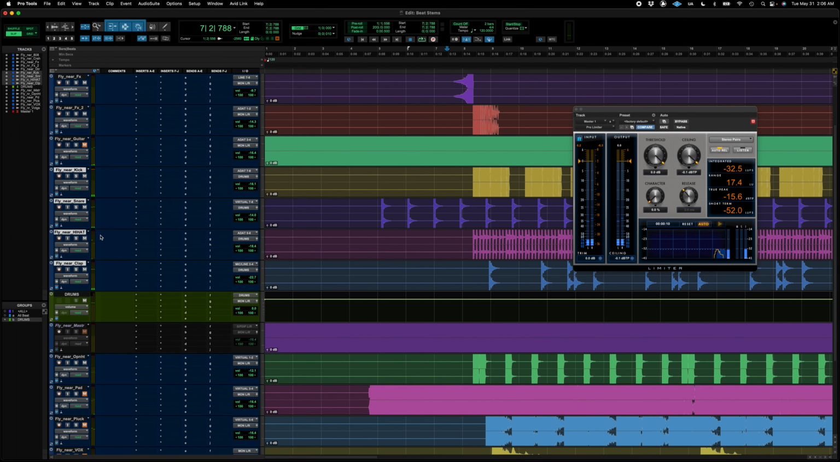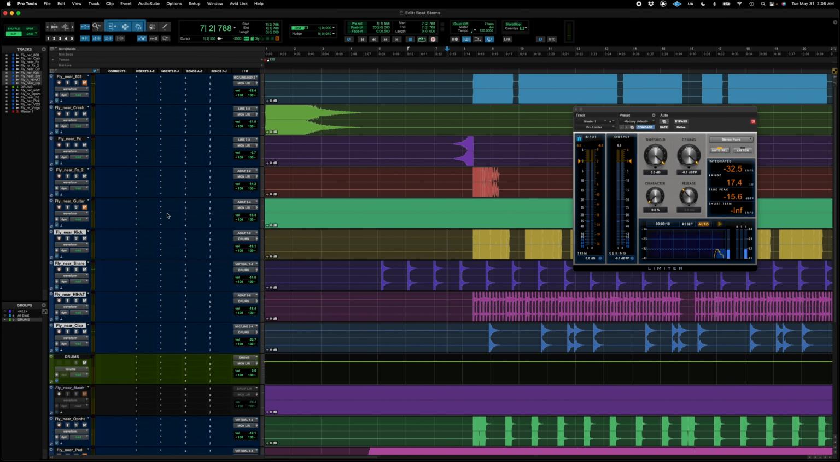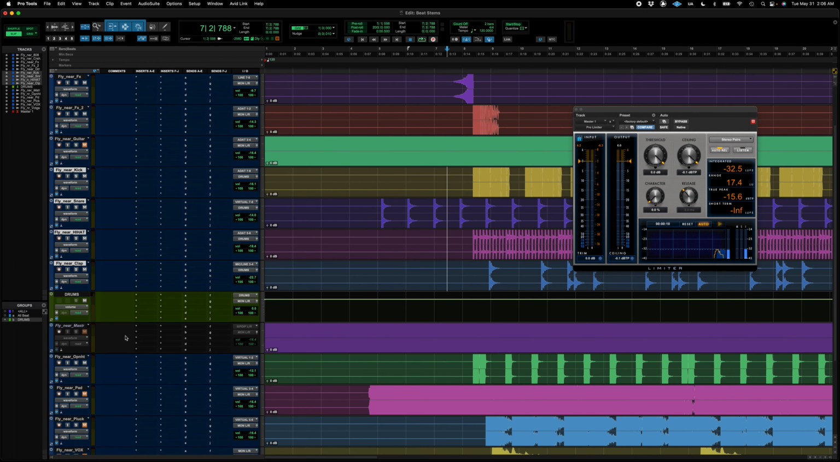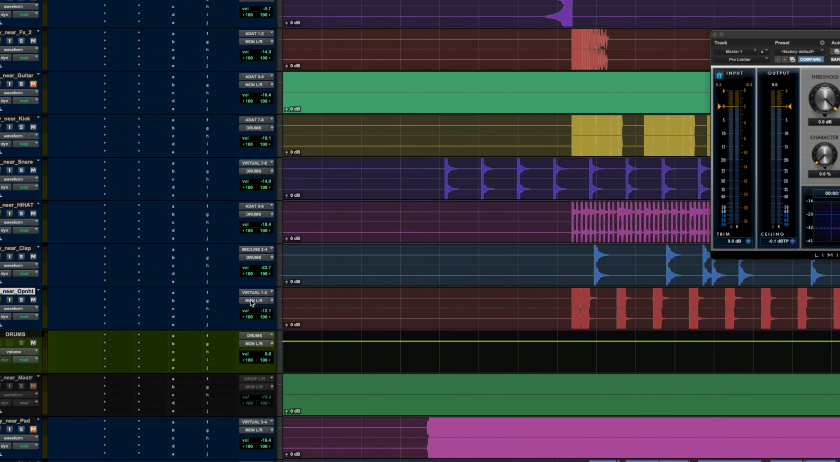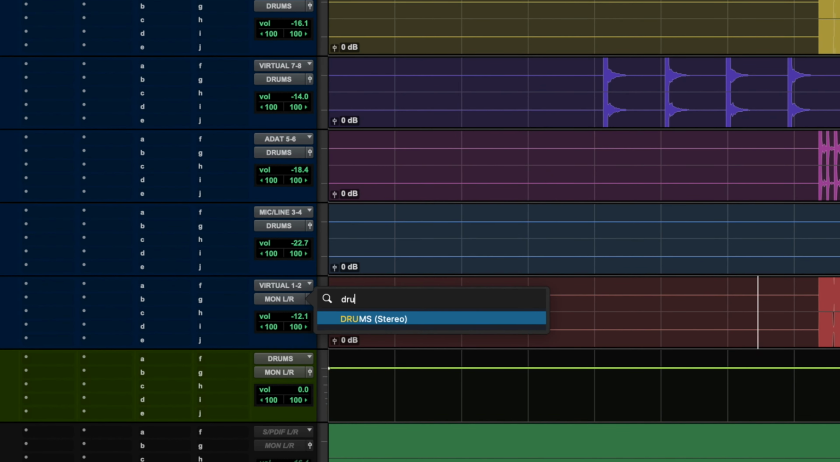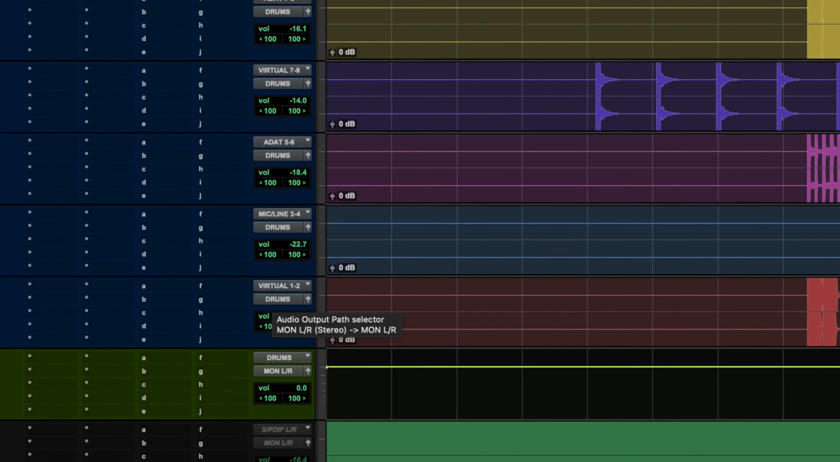So I forgot to add the open hat to the drum group, and that's okay because it's really easy to add things to the aux. You just basically move it where you want and then select the output, and you can type in drums and you'll see your stereo aux, and it automatically routes it directly. So it's super easy as long as you just name it.